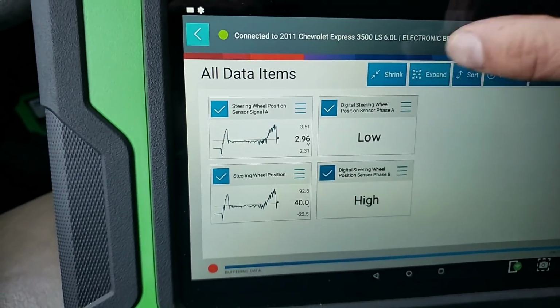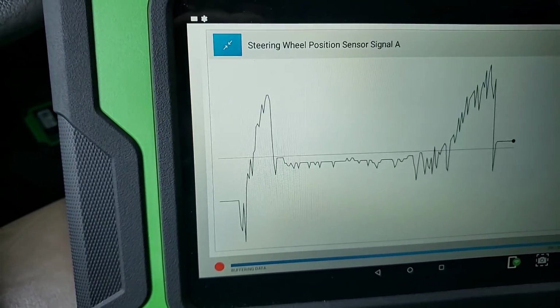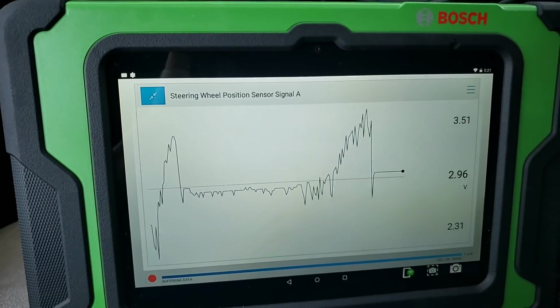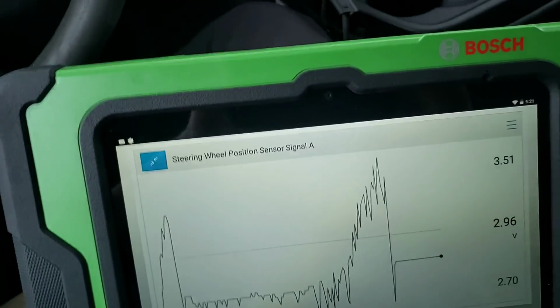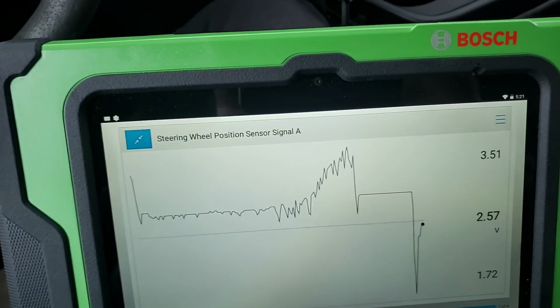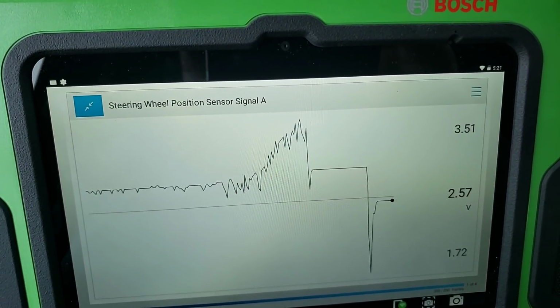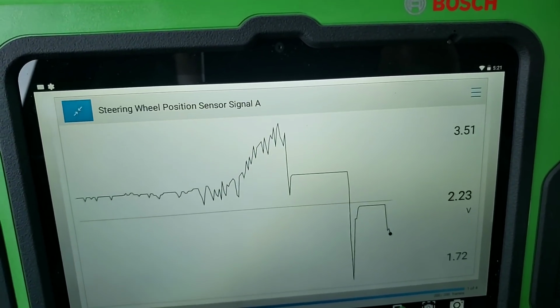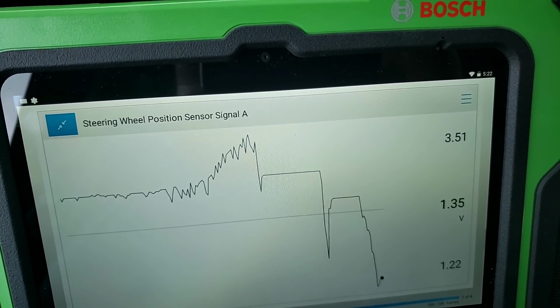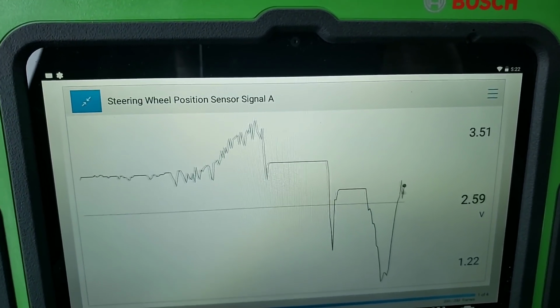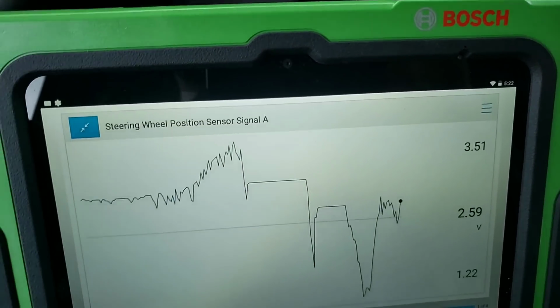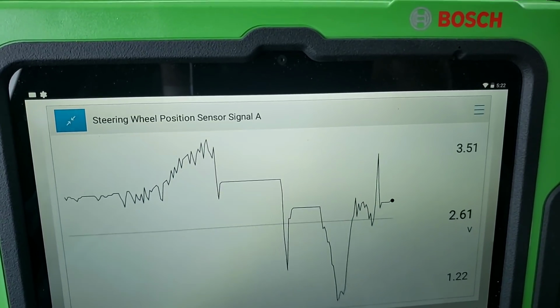Let me expand it again so we just have that on the screen. And I'm going to do the exact same thing. Let me bring it back to center for a second. All right, so I brought it back to center. Now going left, the voltage will lower. Okay. Now I'm back in center. Oh, almost back in center. There we go. Now we're back in center.